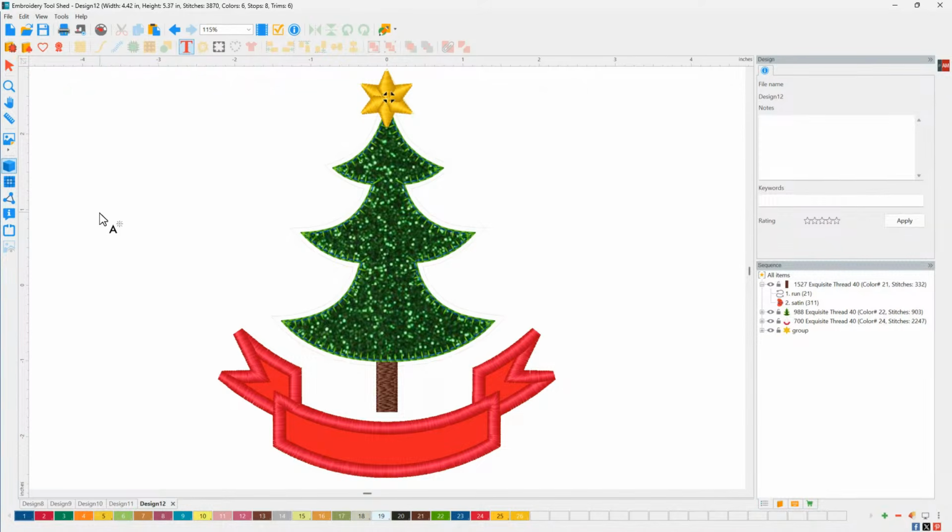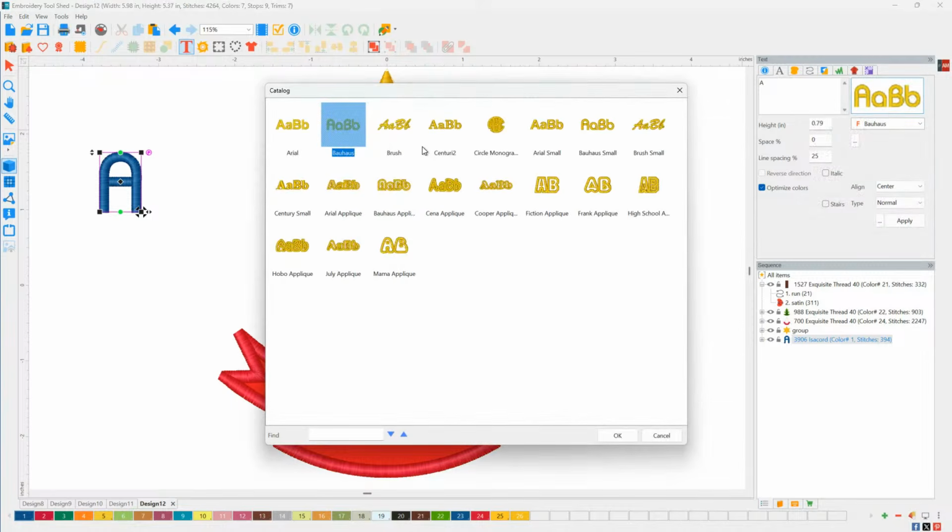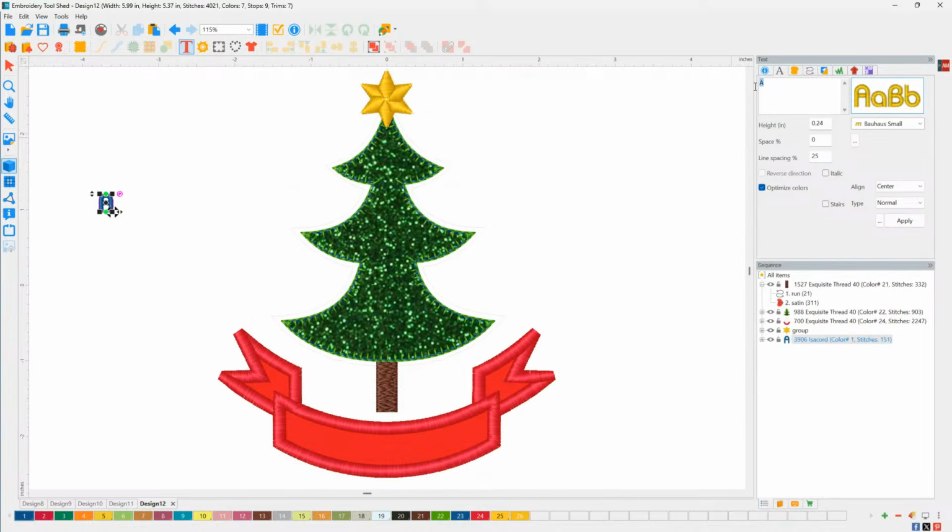So let's add some text. I'm going to pop over here. Let's do a small Bauhaus and type in joy to the world. Joy to the world. If I can spell, if my fingers will work for me today. Click OK. Here is my file. It's my joy to the world. And where do I want this? I want to pop that right into my banner.